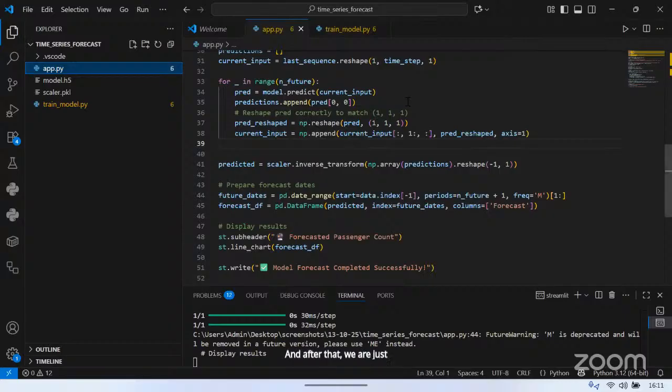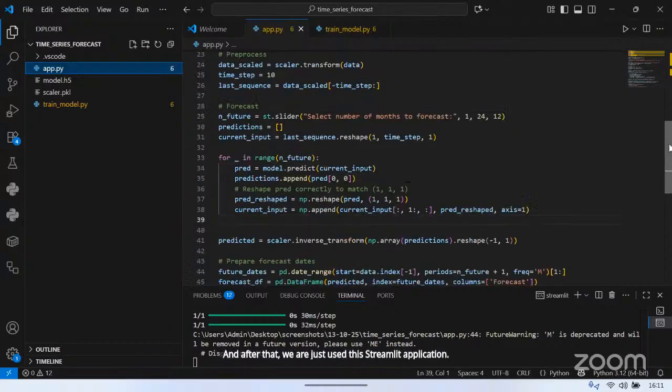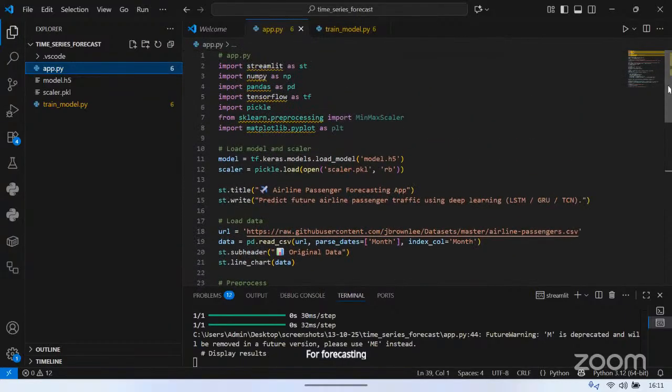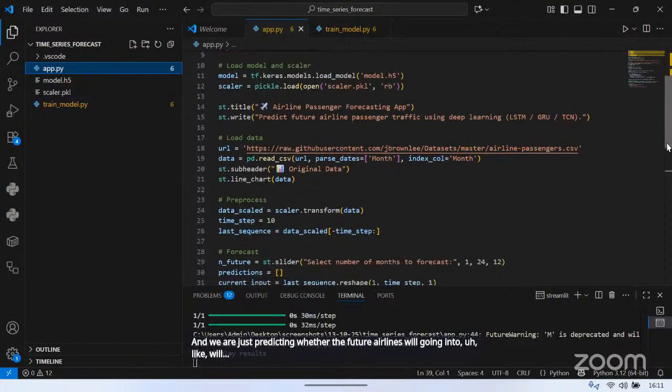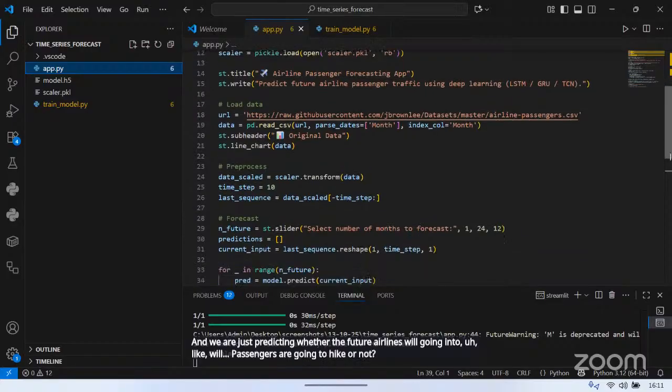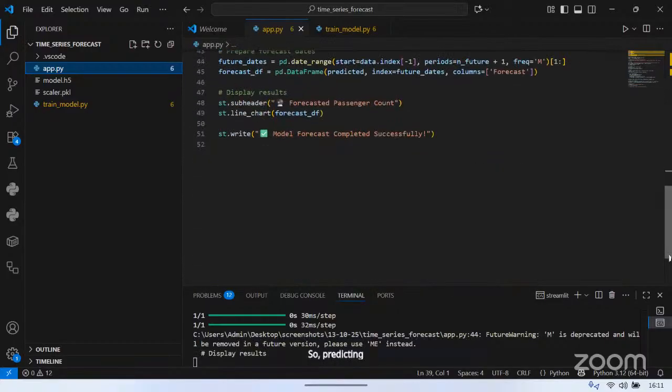So we have trained this particular model with 50 epochs, and after that we used a Streamlit application for forecasting the results. This is our model, and this is our pickle file for the scaler. We are predicting whether the future airline passengers are going to increase or not.